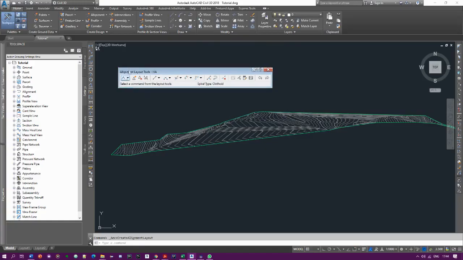This reveals the toolbox called Alignment Layout Tools, which I'll be designing my alignment with. Now, we'll be using two buttons here specifically. The first is the Draw Tangent button, which allows us to draw our tangents, and the other is the Add Fixed Curve button, which allows us to introduce curves. When we click on the Draw Tangent button, we're going to be using the first option of three. This one is called Tangent with no curves.